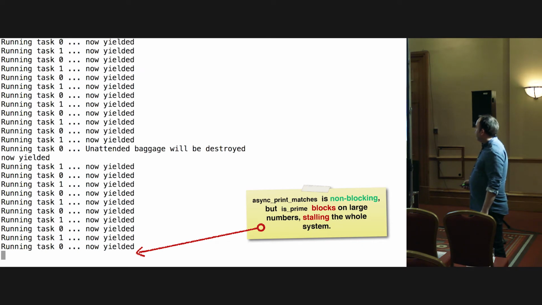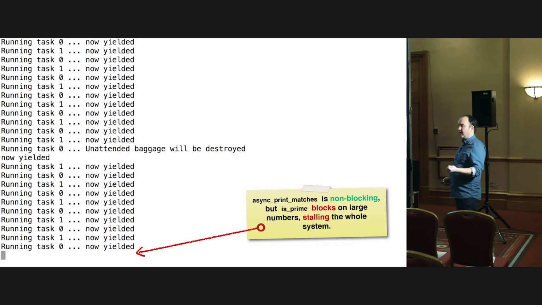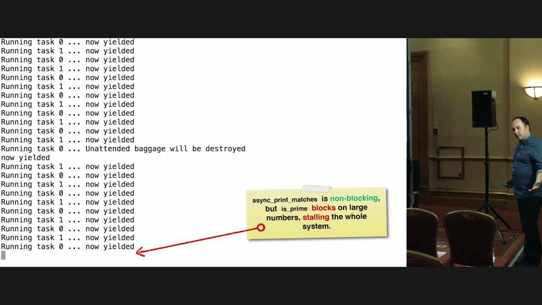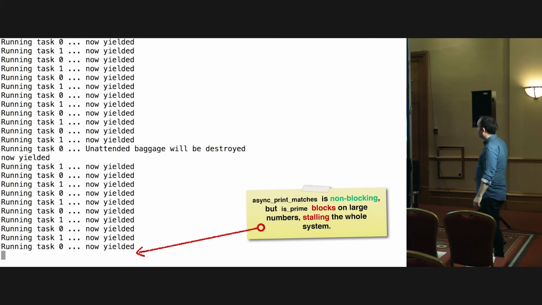So the problem here is that even though async print matches, our search function, is non-blocking, the is prime predicate function we've passed to it is blocking, and that can take a very long time to execute. Yeah? And so when the numbers get big, it takes a long time to figure out whether they're prime, and while it's figuring out whether they're prime, the other task is deprived of an opportunity to run, so it doesn't run. Okay? So you have to be very careful about whether your functions block.